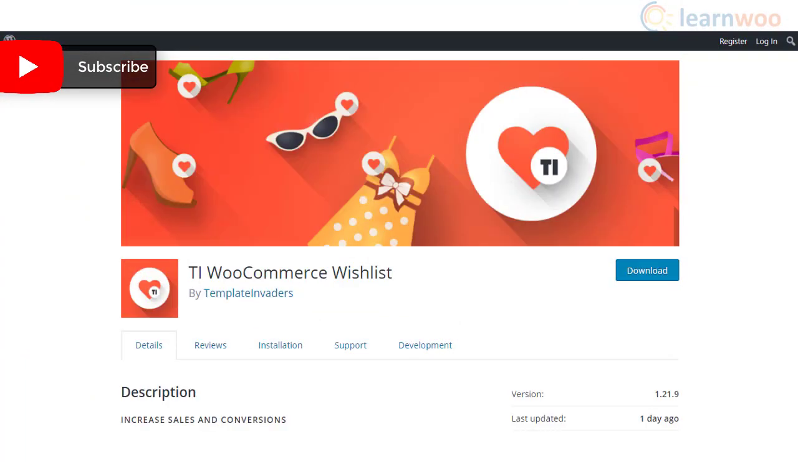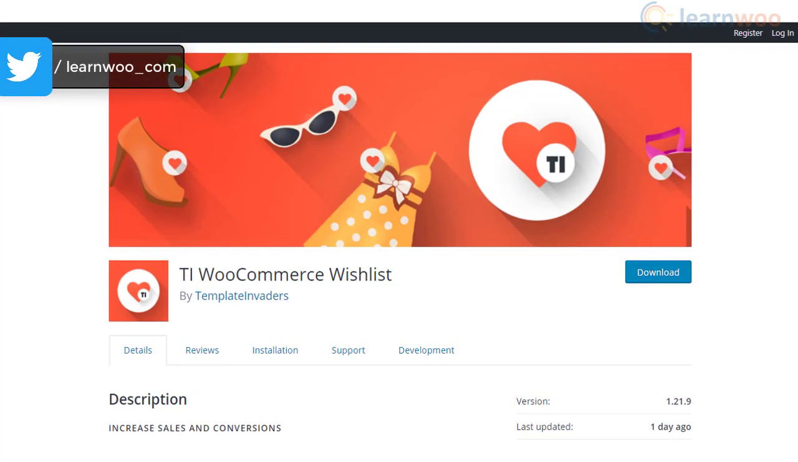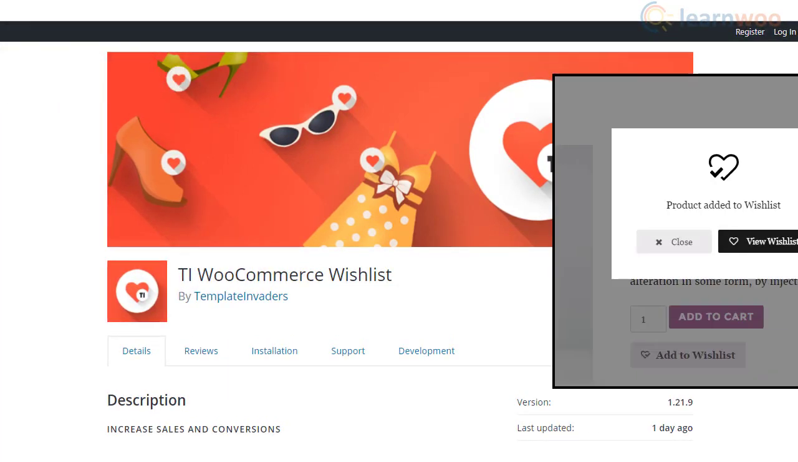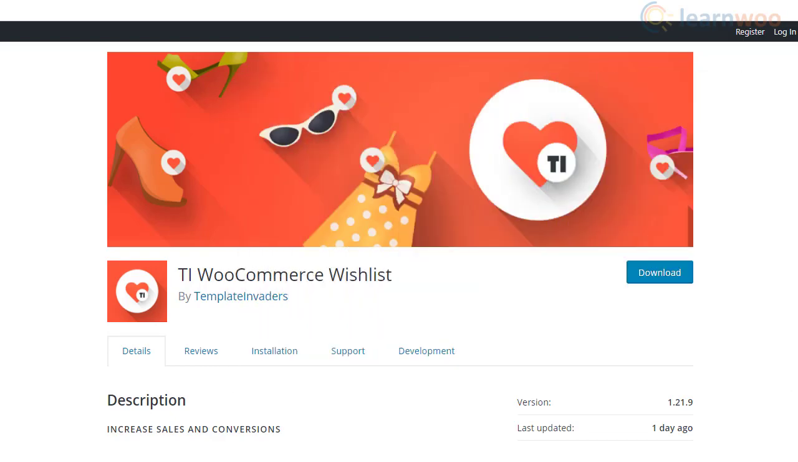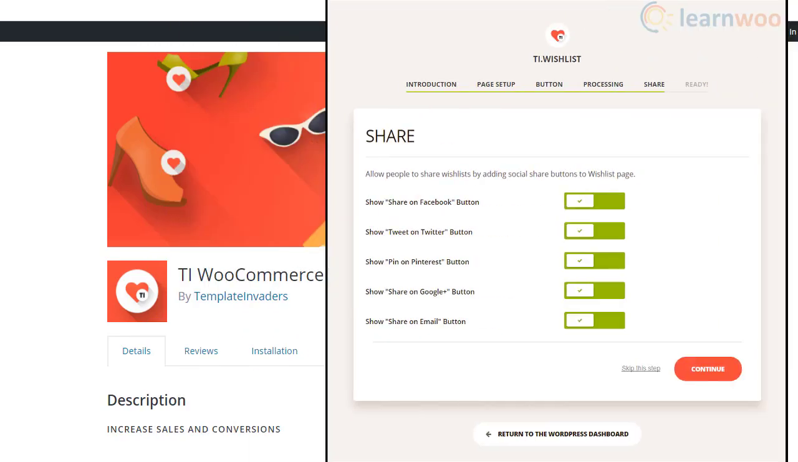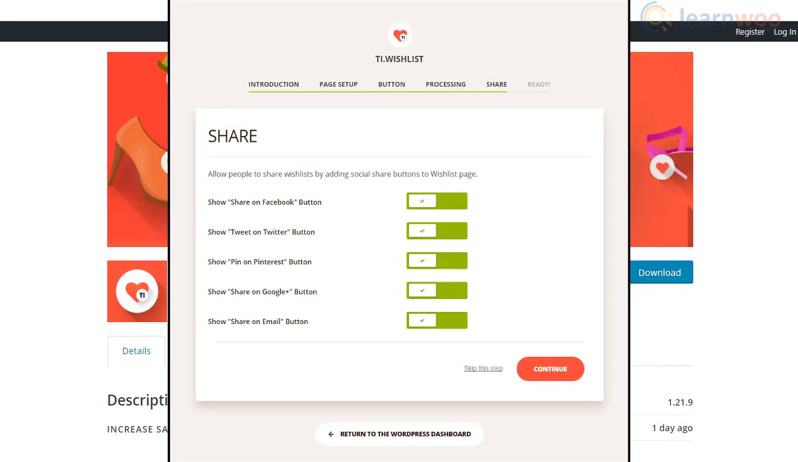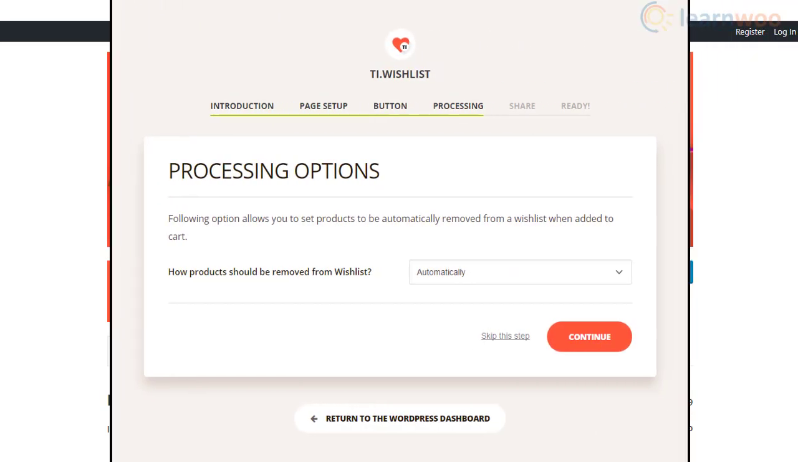Providing an option for customers to add products for later could be a good strategy to boost conversions. TI WooCommerce Wishlist plugin will let you provide an option for your customers to add products to a wishlist. You can customize the appearance of the wishlist button on the front end. Moreover, customers will be able to share wishlists with their friends through social media channels as well. And, the products will be automatically removed from the wishlist when they are added to cart.